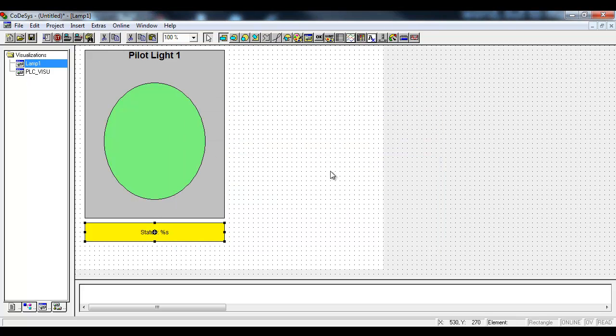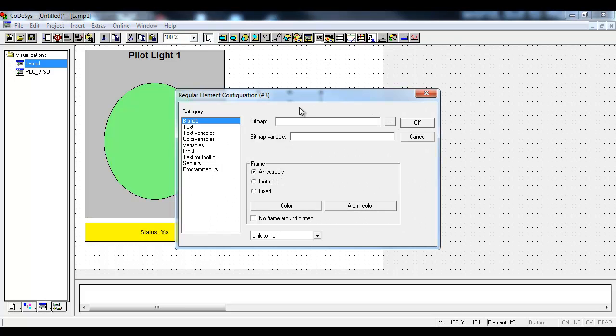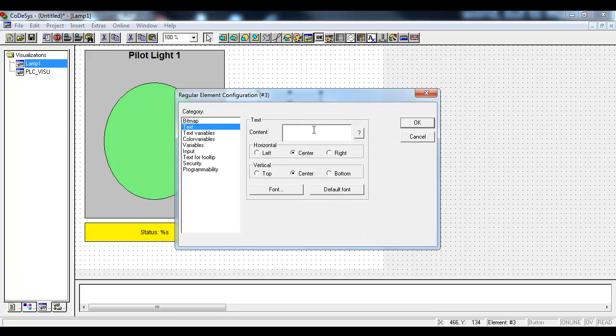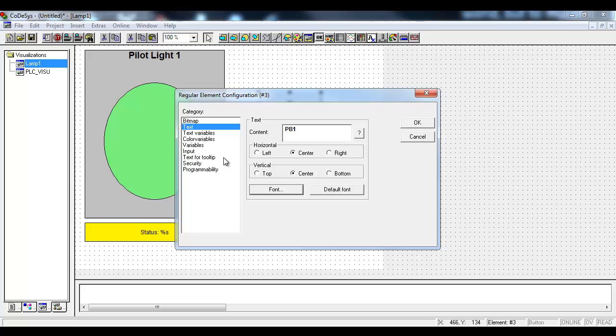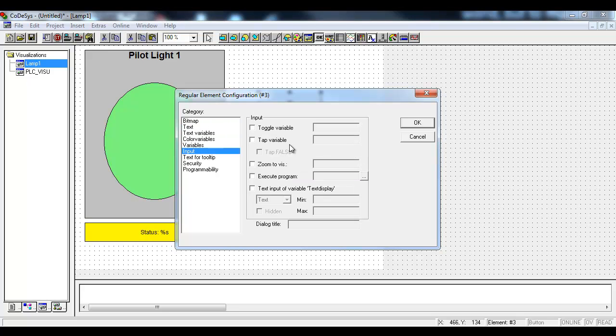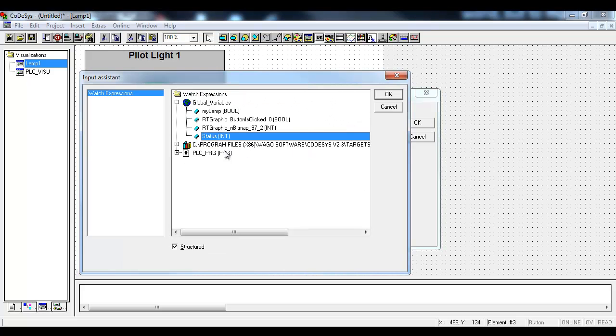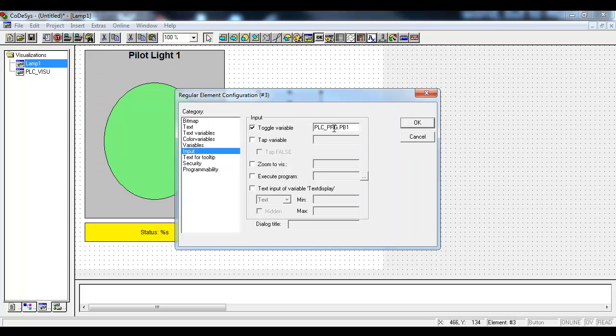So okay, I'll put another little button in here, and we'll just call this PB1. And of course then we need to toggle or tap a variable. In this case we're going to toggle a variable. Again, use F2, and we're going to find that PB1. Okay.